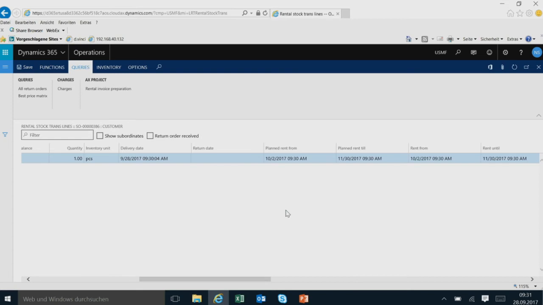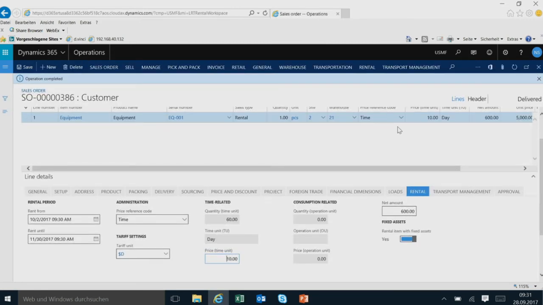And for sure, this is only the perspective of one contract. There are forms where you can see, okay, what is on site at customers overall. So that was the rental site stock.